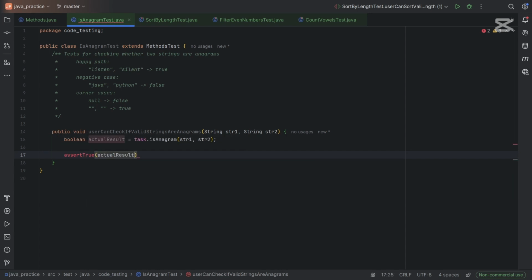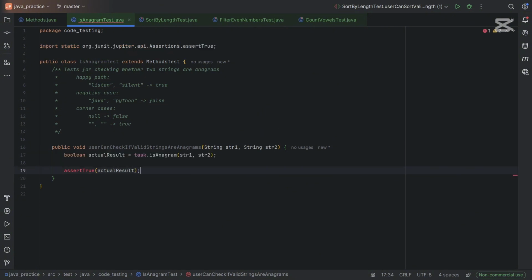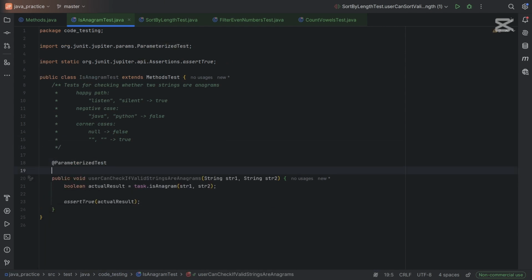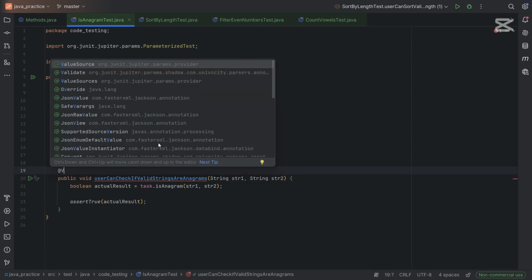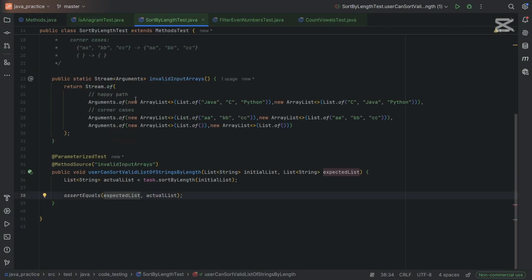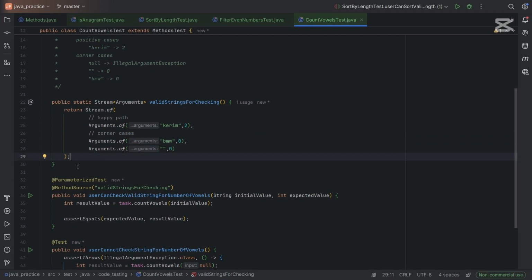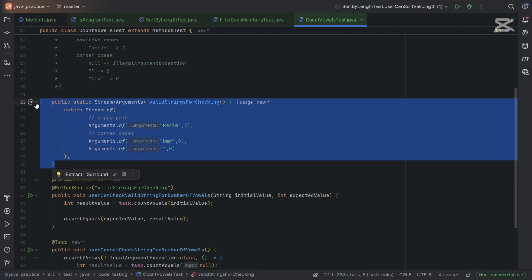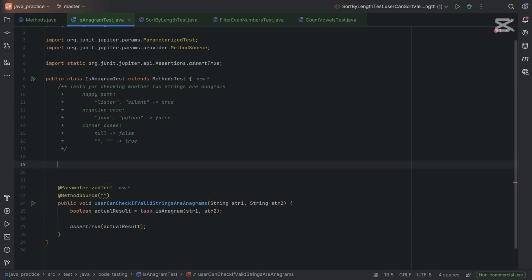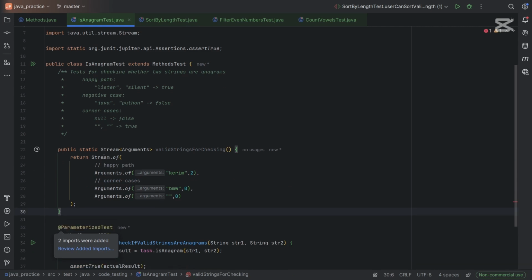Actual value, actual result. And here we'll use the annotation parameterized test, then we'll use value source, actually method source, because we need to pass two strings. And I will go and copy the stream. So here we have the stream.